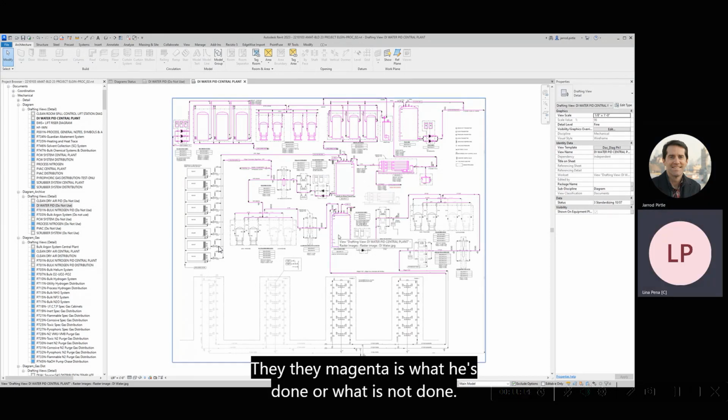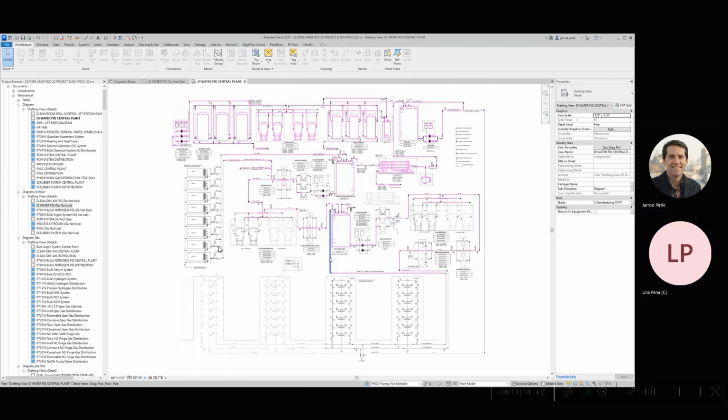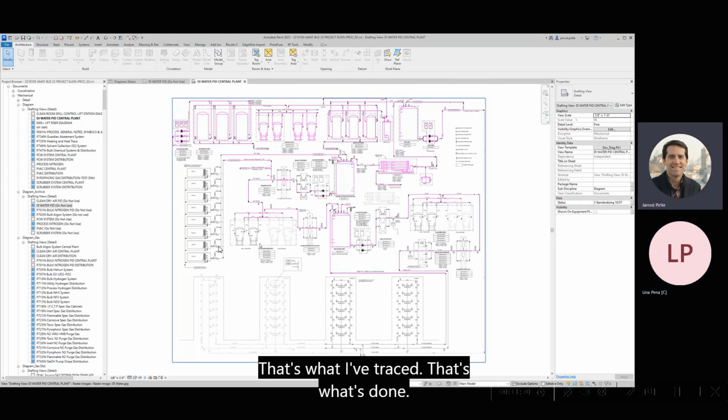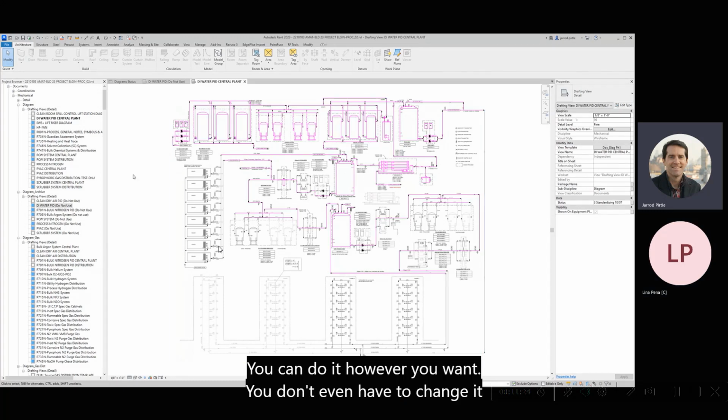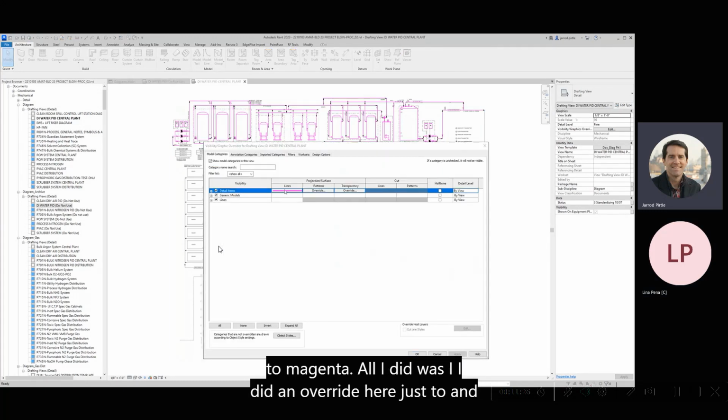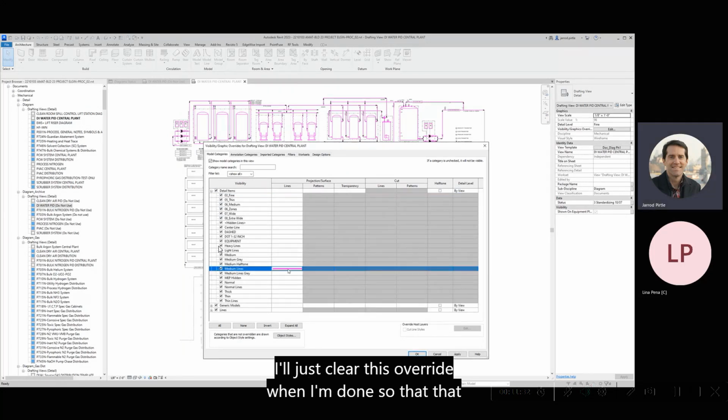The magenta is what is done or what is not done. That's what I've traced. That's what's done. You can do it however you want. You don't even have to change it to magenta. All I did was an override here. I'll just clear this override when I'm done, so that doesn't show up.